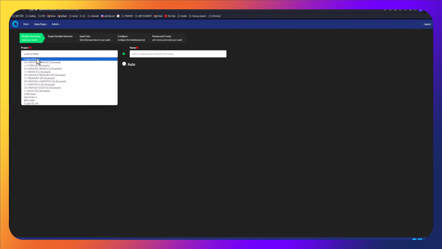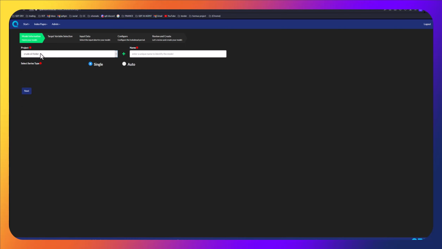Okay, is that crude oil folder? There it is. That's the folder that I just created. That's where my models are going. And now I'm going to name my model crude oil 5 days. And for the type of model, if you choose single, it will be very inexpensive and not too many computational resources will be used. If you choose auto, it will use more computational resources.